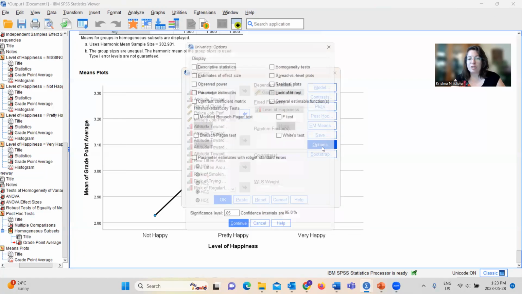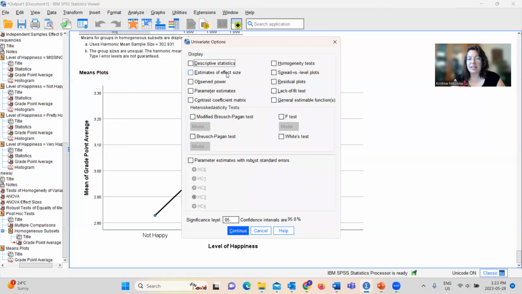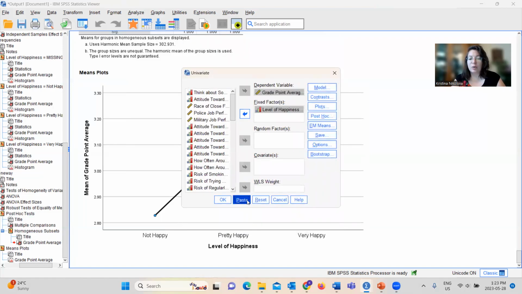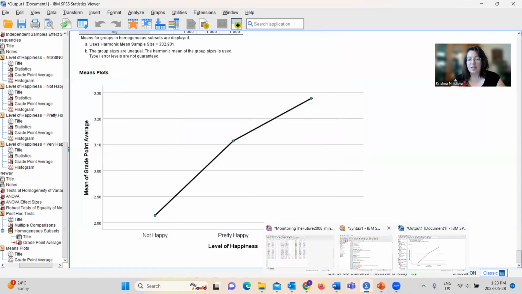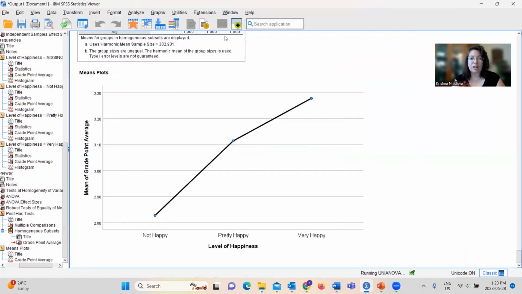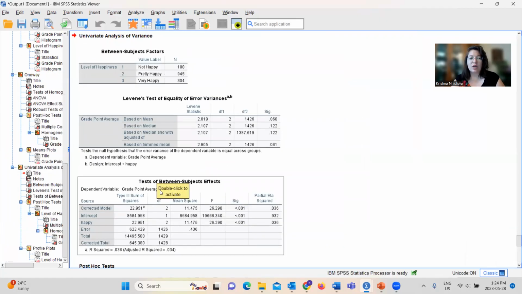And then under options is where we would get our estimates of effect size, as well as our homogeneity tests. So those are the two options. You need to make sure you click under options. We're going to hit continue, and we're going to hit paste. Go to our syntax window and run our code, and we get these tables.